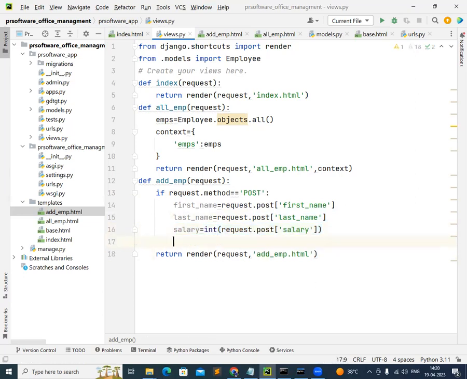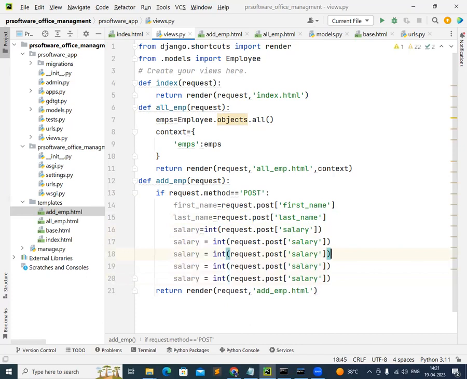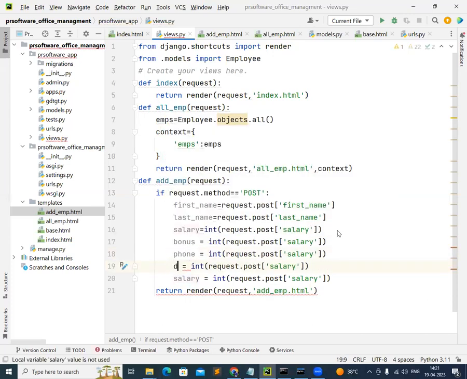How many extra fields are required? Next for bonus, next for phone, next for department, next for role are required, right? Let's change this. Salary, next for bonus. Next for phone. Next for department. Next for role. So here inside also change the data, that is bonus. Here also phone.